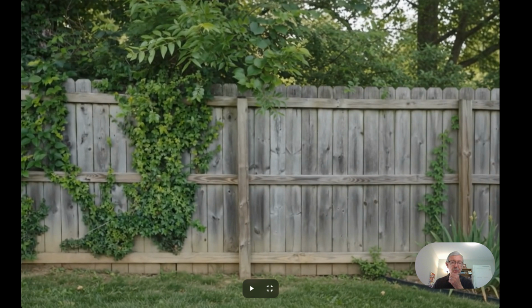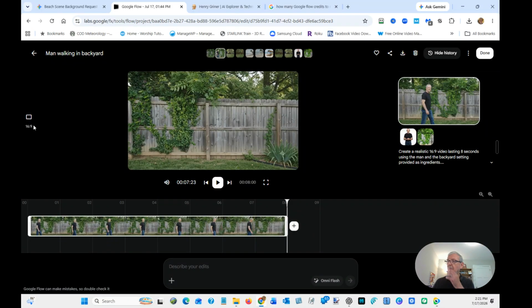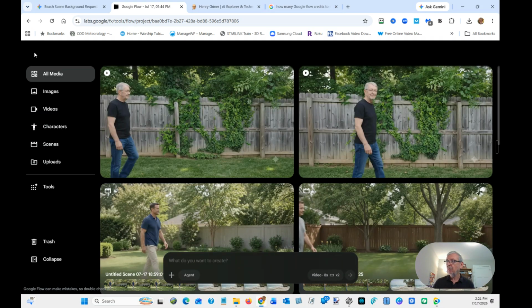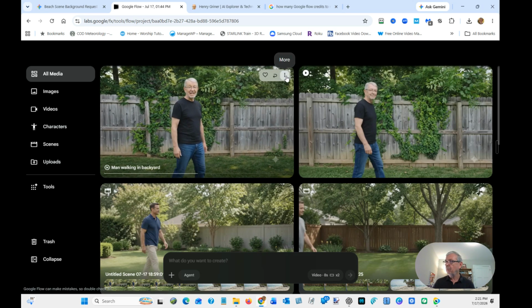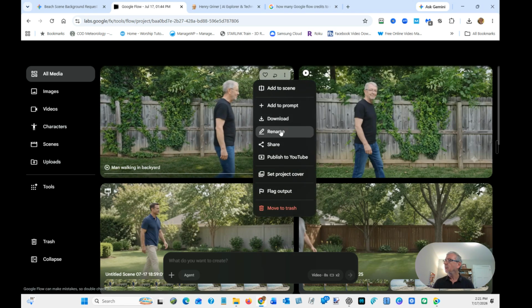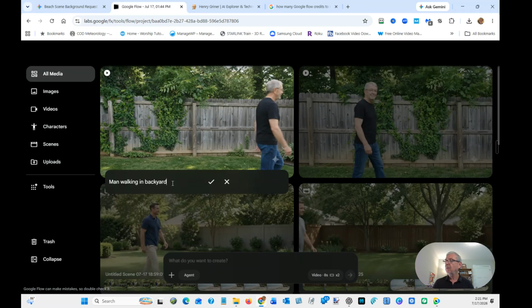So I think I like the first one better because the second one almost looked like it made me stumble. So I like this first one, and I'm going to rename that. Over here, rename. Henry Backyard 01. I make sure I get the right one.